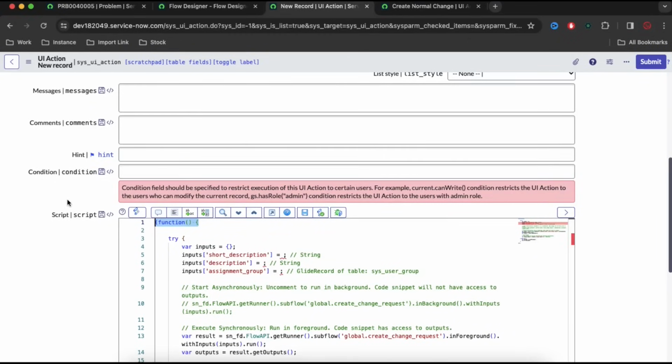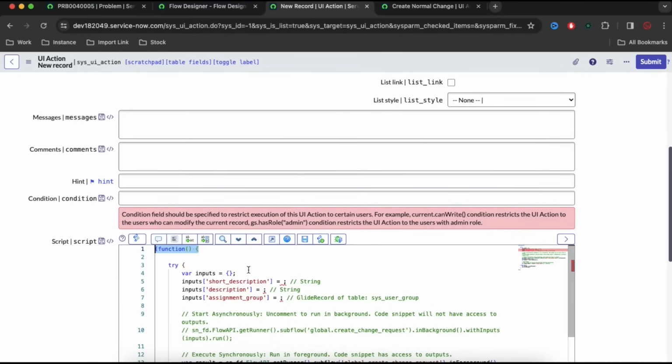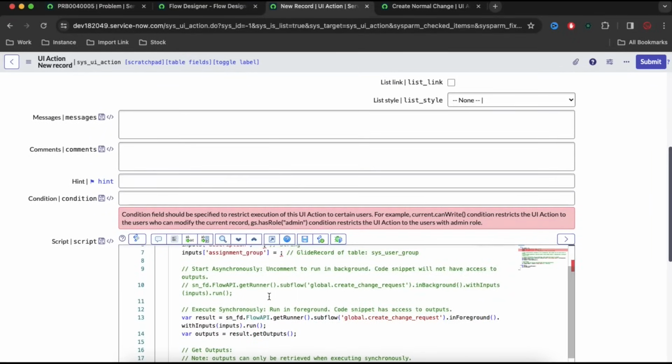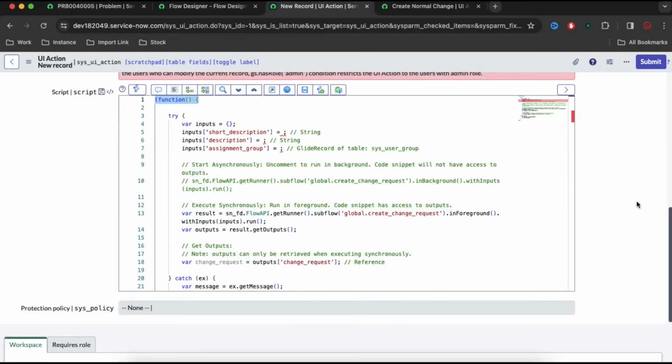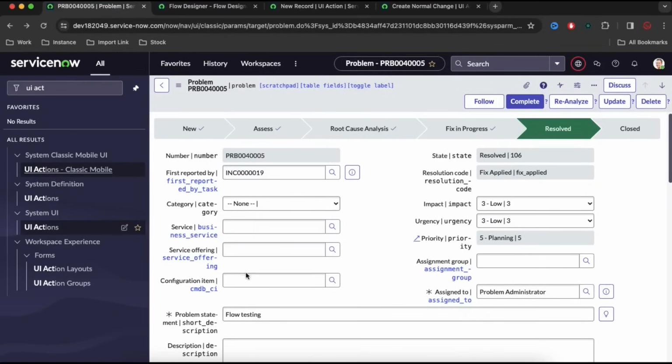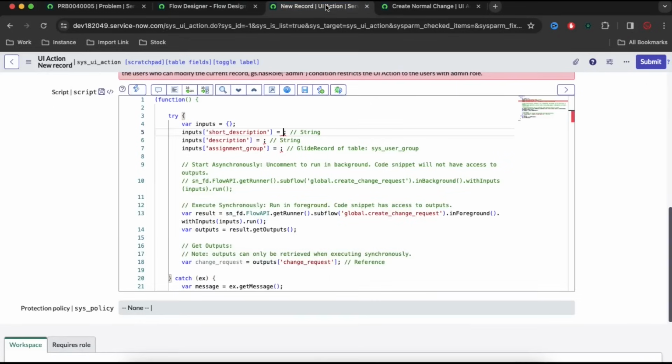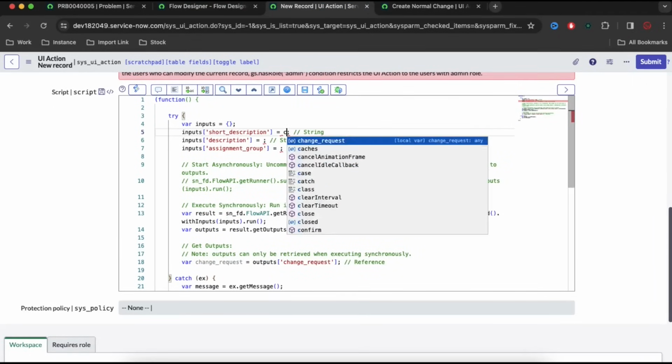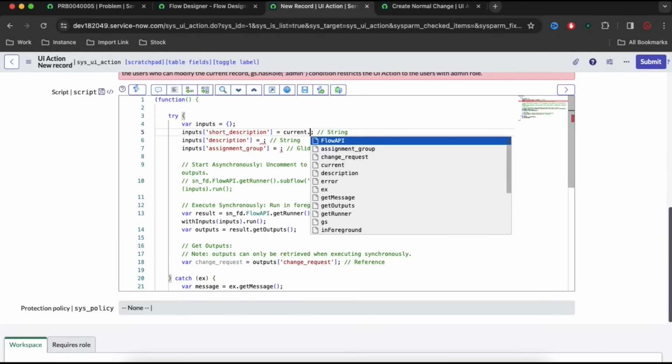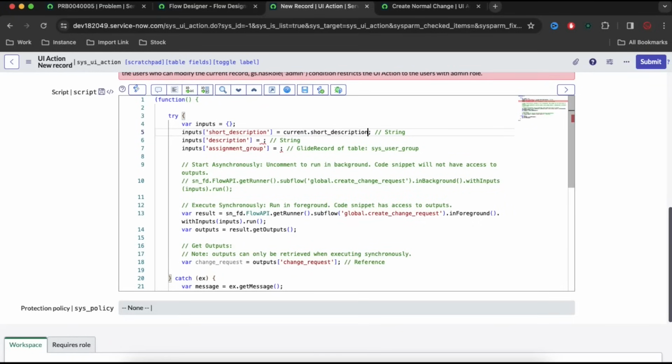Now on this UI action, I need to pass three values, or you can say short description, description and assignment group, right? And then that's it, right? So what I'll do, I will put this short description. How do we get the short description? Short description is my problem field short description that I want to pass. So I'll go back in this. Here I will put the current dot short description. So this way I can pass this short description here.